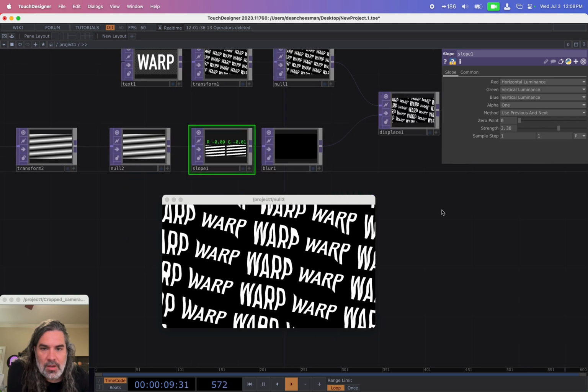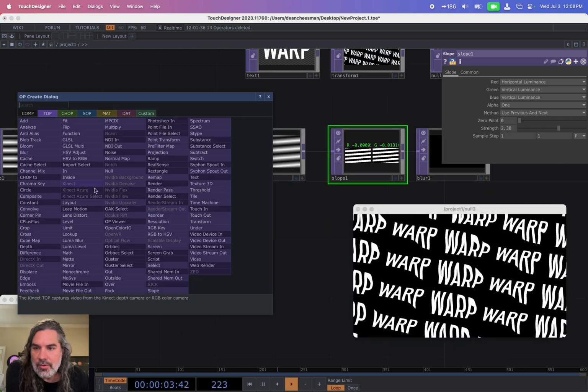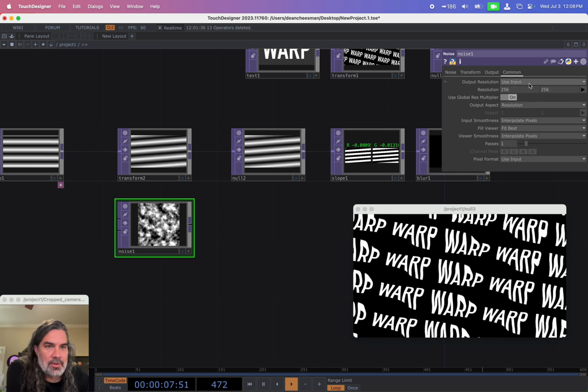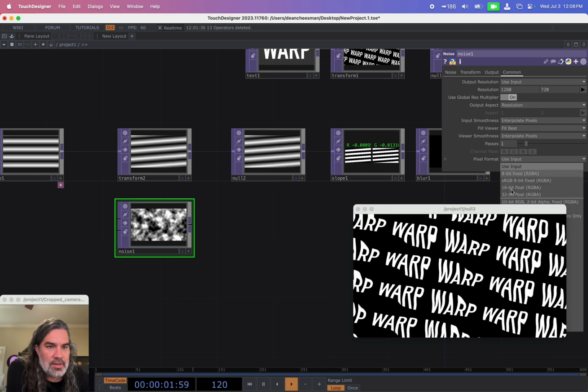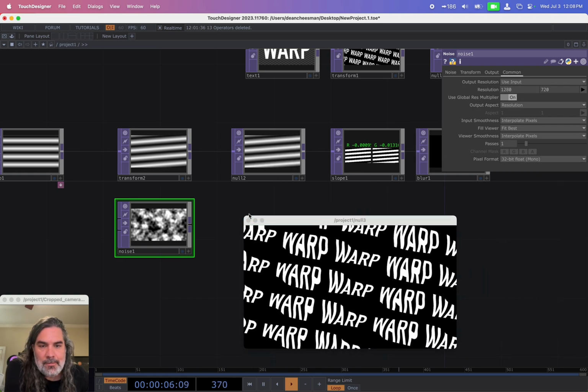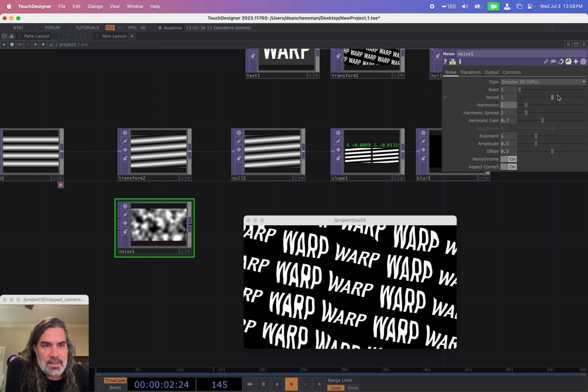All right, now we can play with our strength some more. Great. Okay, what if instead of a ramp, we could also use a noise as an input. So if I bring in a noise TOP, I'm going to go to the common page and make it 1280 by 720 and change my pixel format to 32-bit mono. And then let's play here with the look of this. So let's bring our harmonics down, pull our period up, maybe even to like a three or four or something like that.